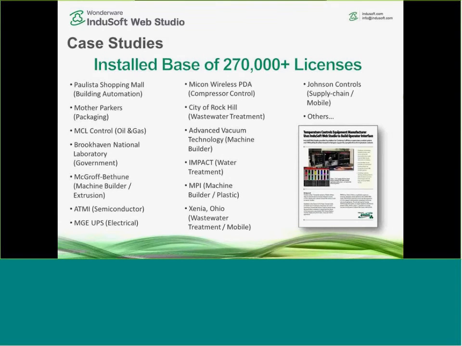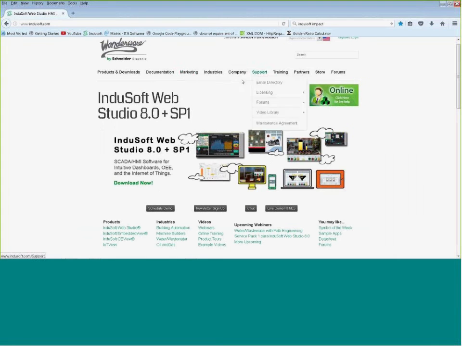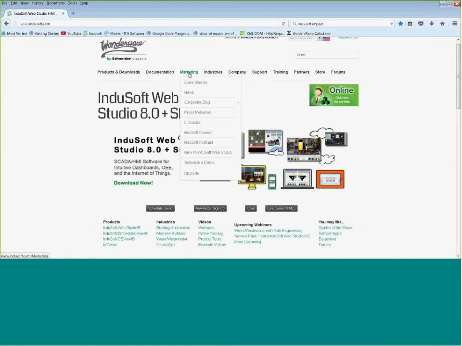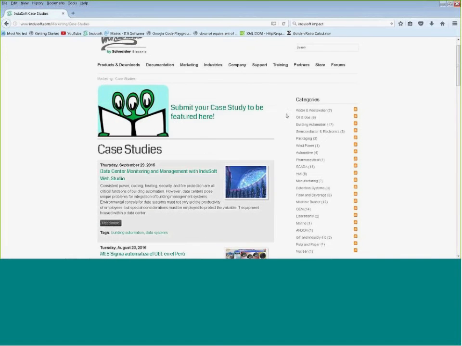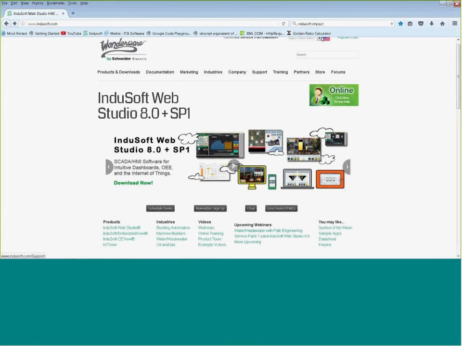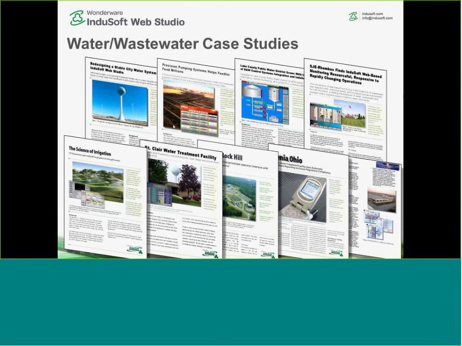Let me show you where you can find those on the website. These are real customer solved reports, if you will. Right under the main navigation, marketing, under case studies, we put quite a few of these up. They're also broken down into different categories with nice quick links. When you move the website out of the way, these are just a handful of the ones on water and wastewater that we've done.